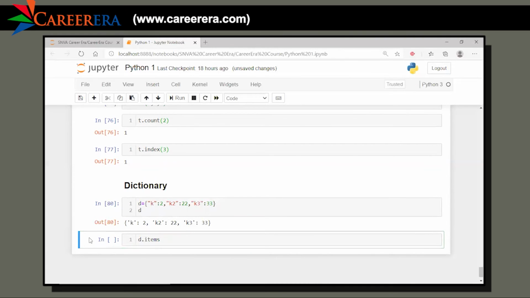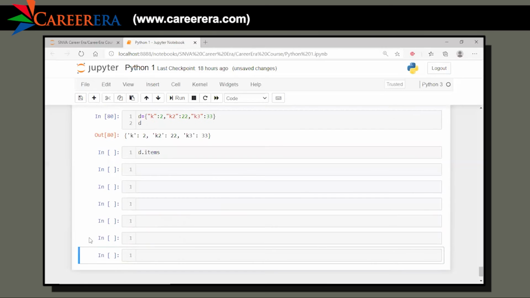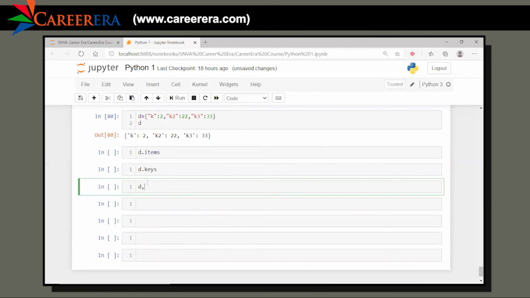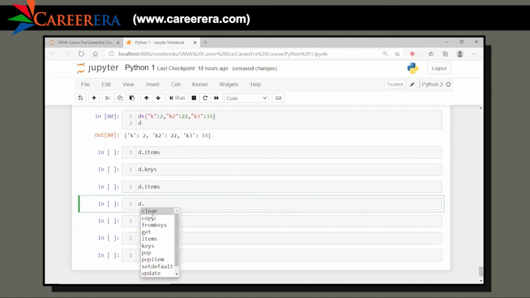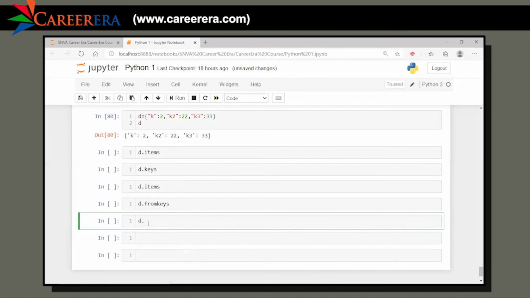So let me put functions in the cell. d dot keys, d dot items, d dot clear. You already know it will clear a whole dictionary. Copy will do the copy. From keys, I will just give you the idea of how it really works. And if I just go on key, I see get is also there. So let me also put get here.